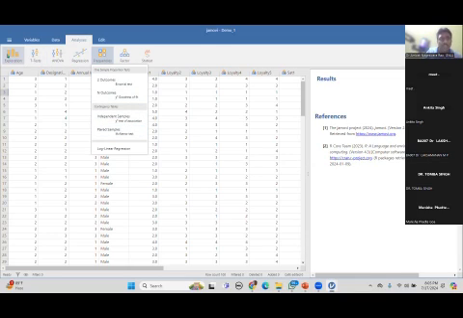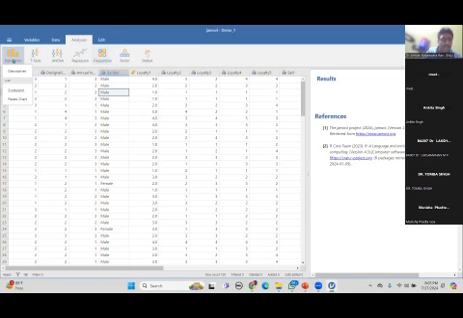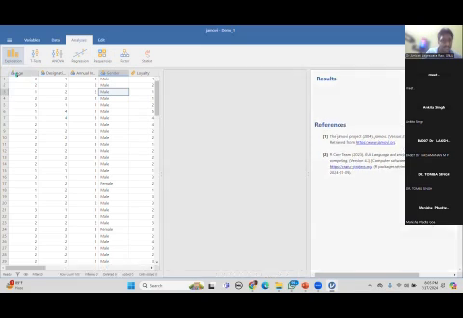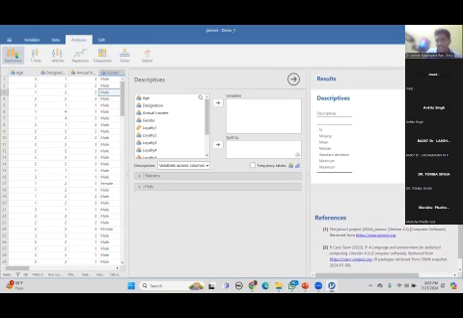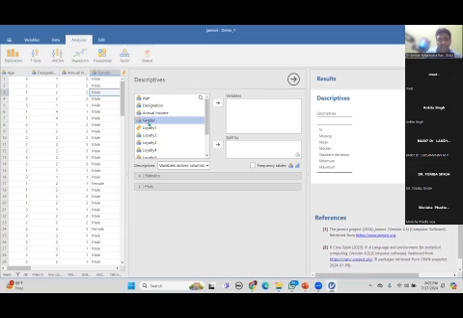Okay. Now, in addition to that, there is also an option called exploration. Just come to the exploration. There's an option called descriptives. Now here I'm taking the name of the variable as gender. I just want to create a frequency table for the gender. Sir, where is exploration?